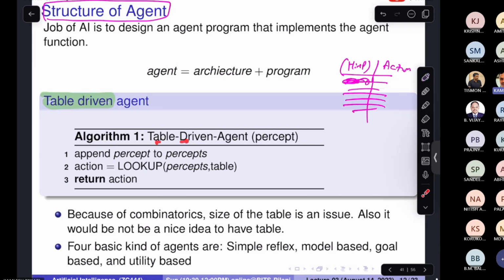In the table-driven agent, whenever a percept comes, there is a history. So I append this percept to the percepts. I have already collected a history, so whatever new thing comes, I am going to append it. Based on this, I have to take the decision.